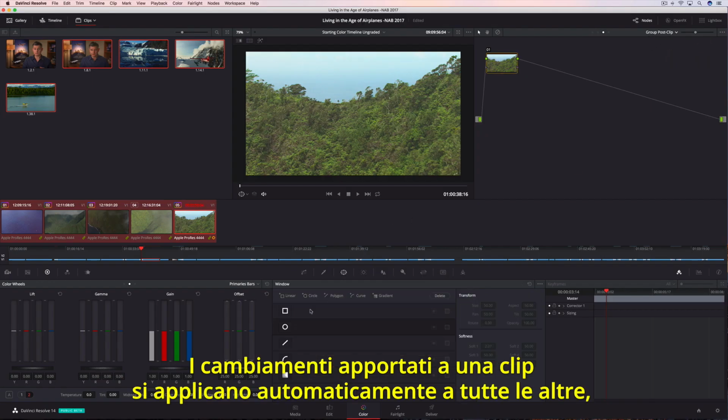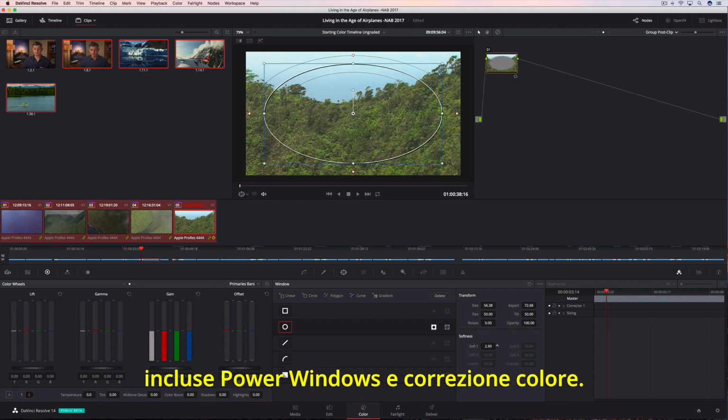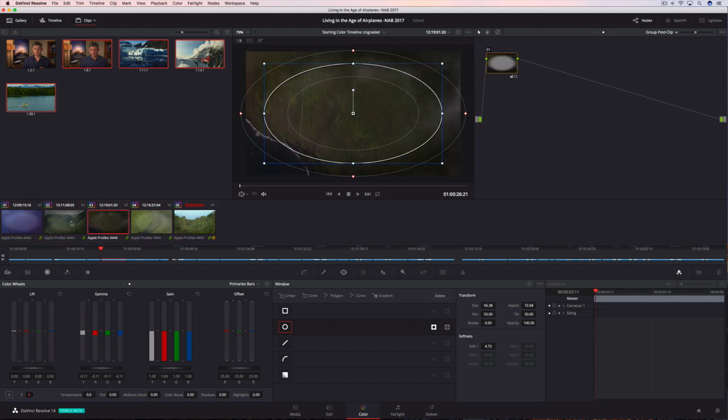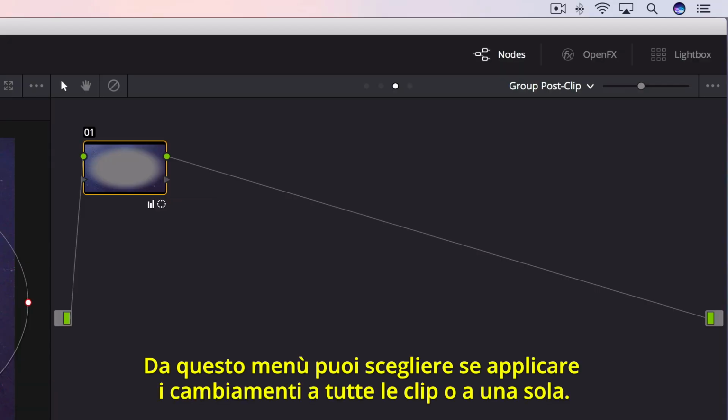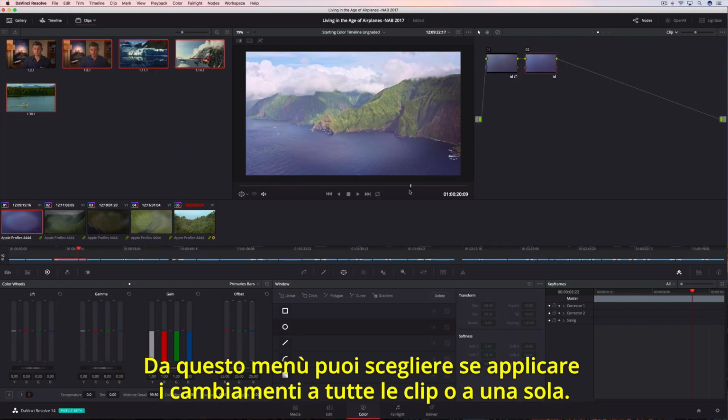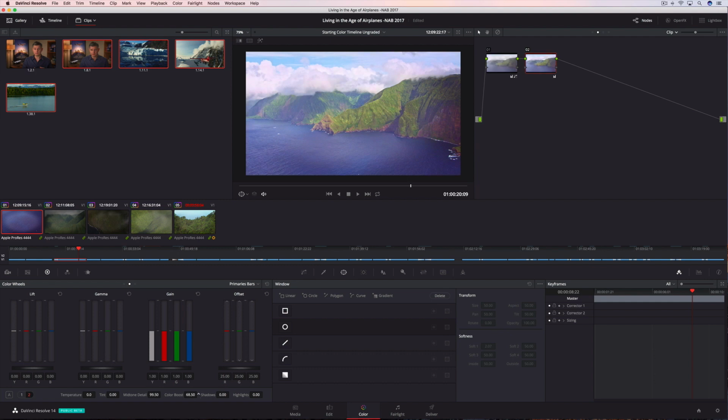Changing the look of one clip in the group updates all of them automatically, including power windows and color correction. Using the Groups menu, you can easily switch from making adjustments to the group to making adjustments on an individual clip.